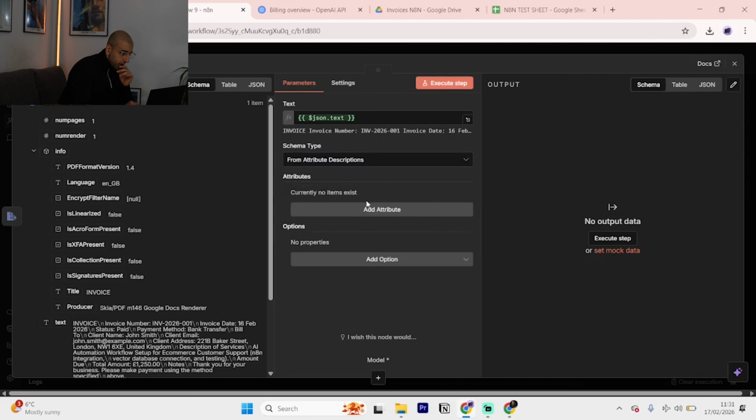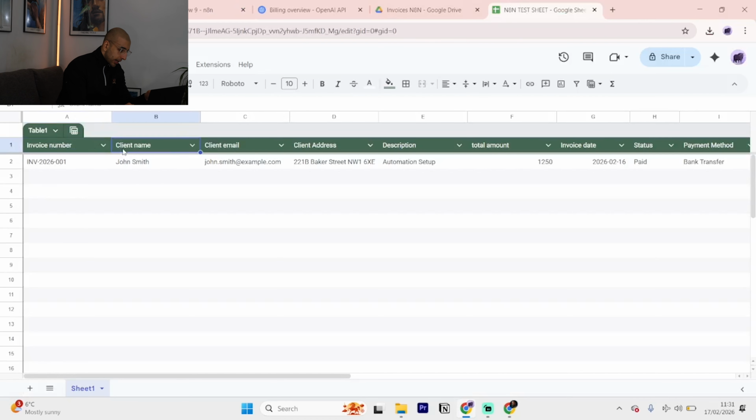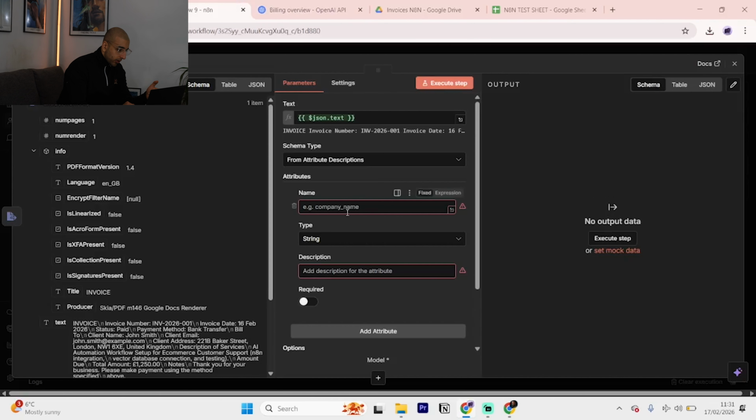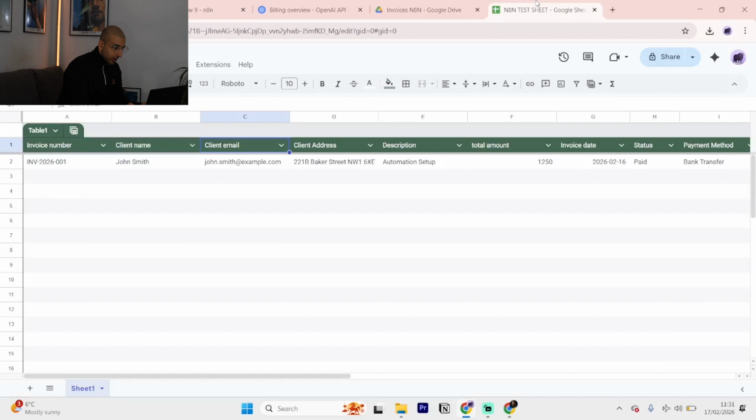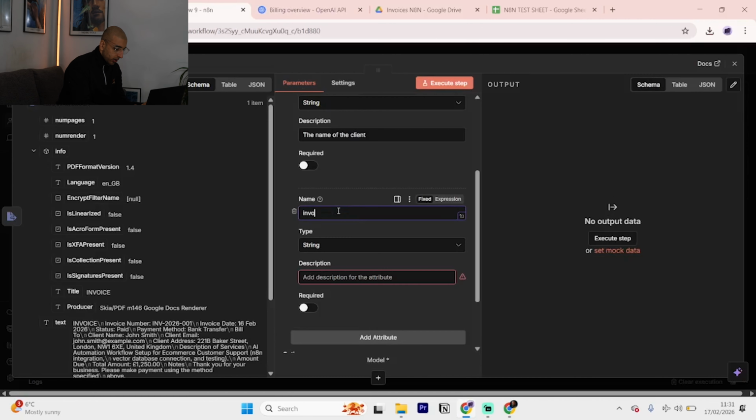Schema attribute is fine. Then you want to add in the fields you want to scan for. These fields are essentially going to be these rows: the invoice number, client name, client email, etc. So you would type client name, followed by a description, which would be the name of the client. And you want to add this to each one. So once again, invoice number. I'm going to skip this phase. Literally just keep adding attributes, putting in the section with a brief description for that section.